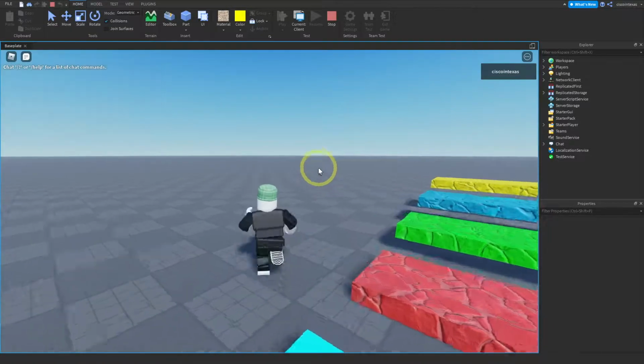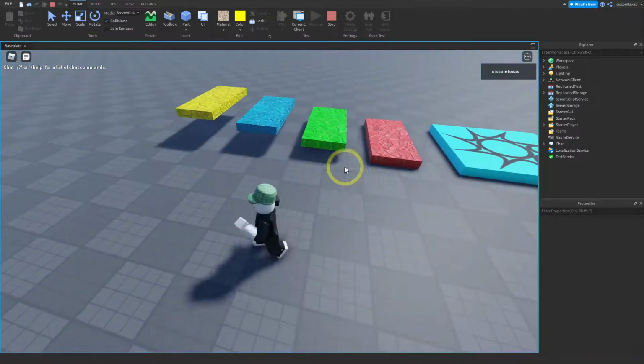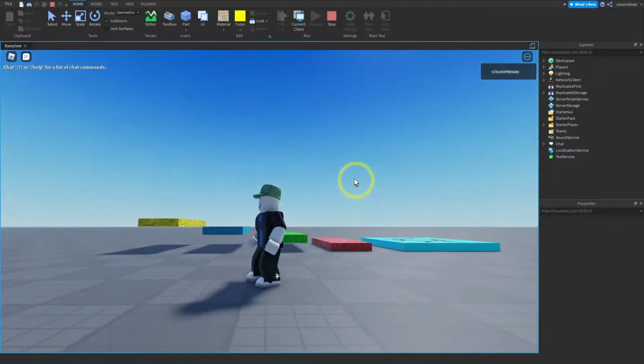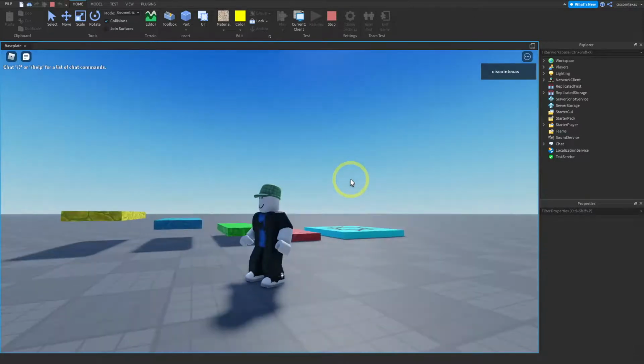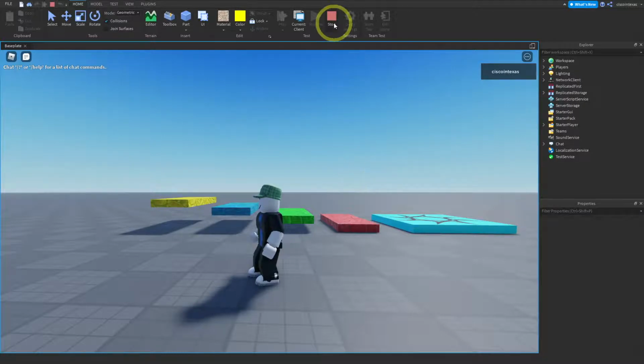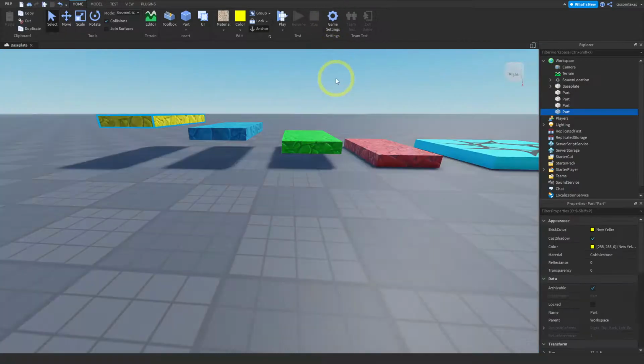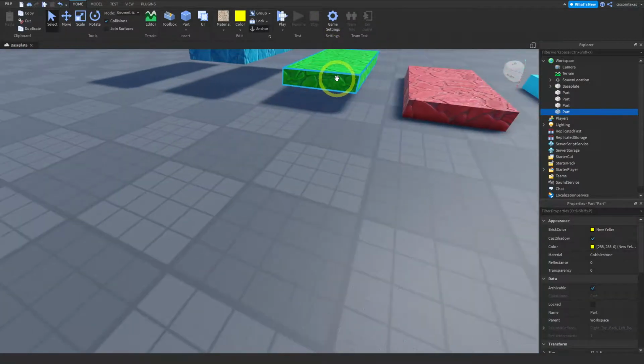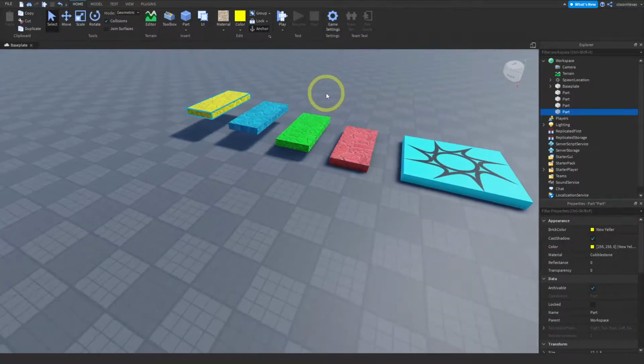So let me move over here so you can see this. Now, my pieces are in the air, okay? So you have to use the anchored property in order to make those pieces stay. Otherwise, they fall. Okay, so I'm going to go ahead and stop my game again. Make sure you do that. All right, so we are getting the beginnings of our obby.